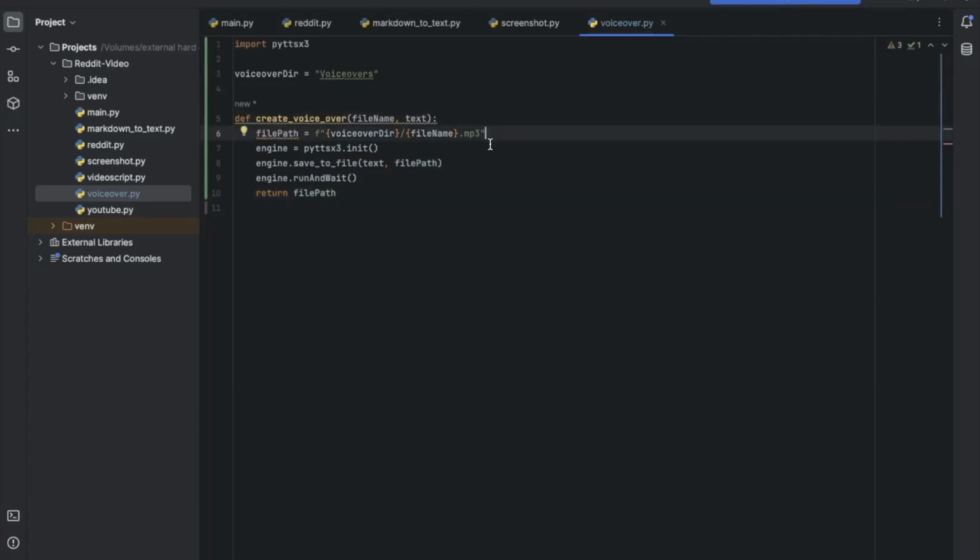This line initializes the pyttsx3 text-to-speech engine and assigns the resulting engine object to the engine variable. This line calls the save_to_file method of the engine object, passing the text and file_path variables as arguments. This method generates the voiceover audio file for the given text and saves it to the specified file path.